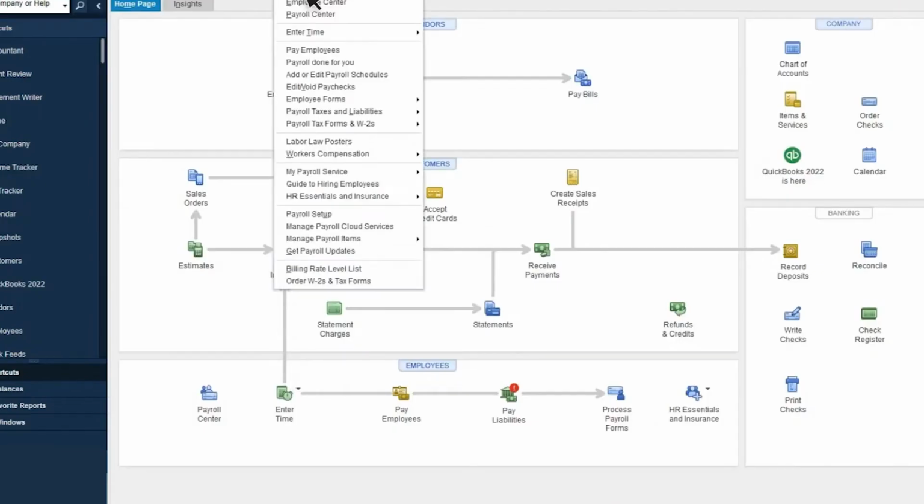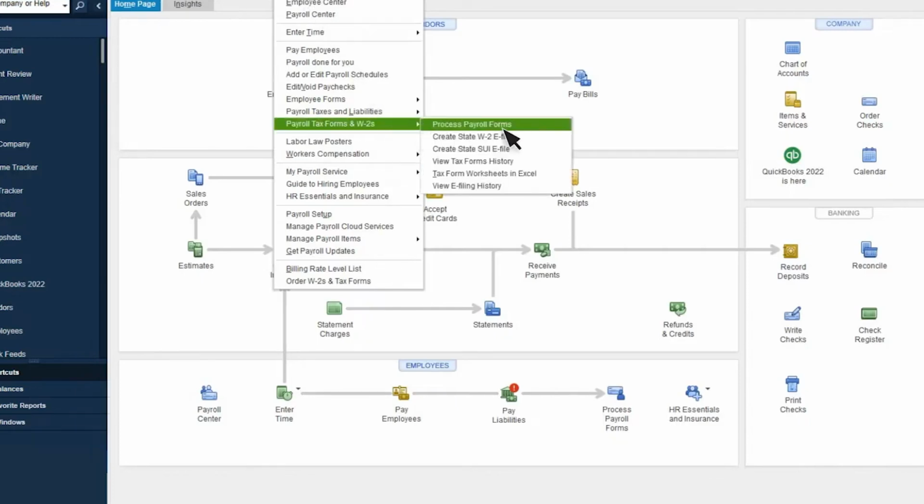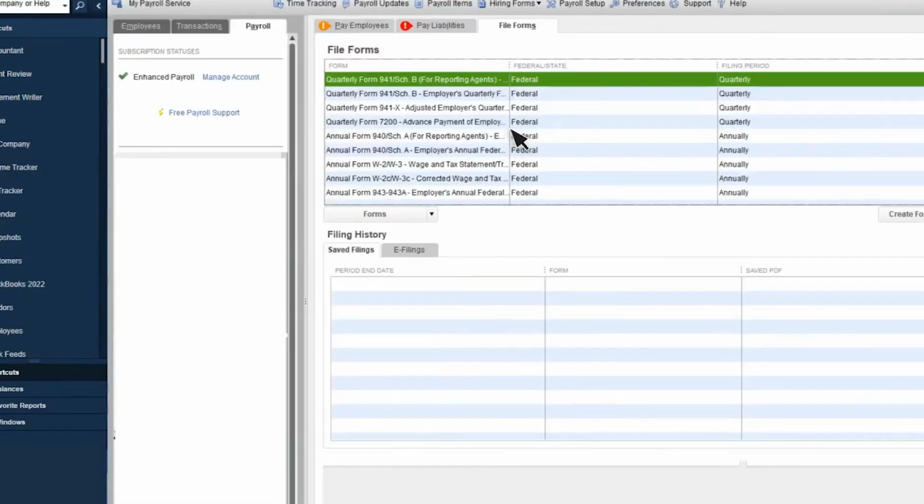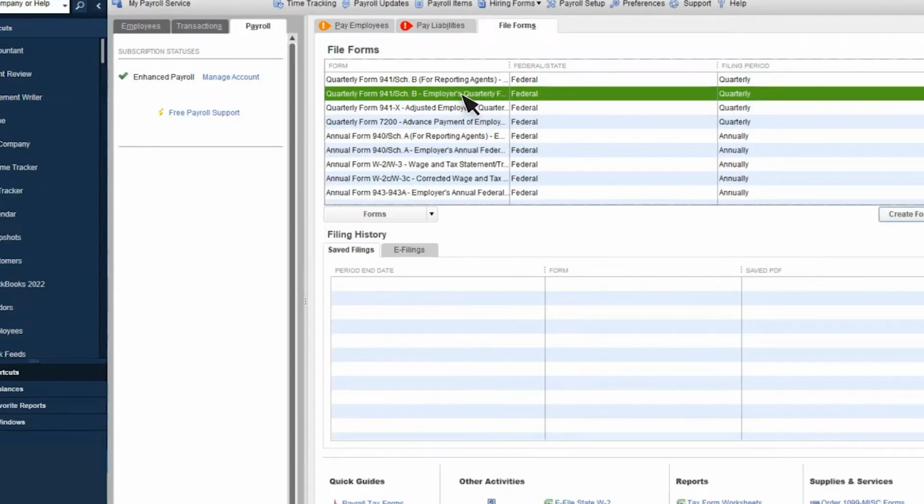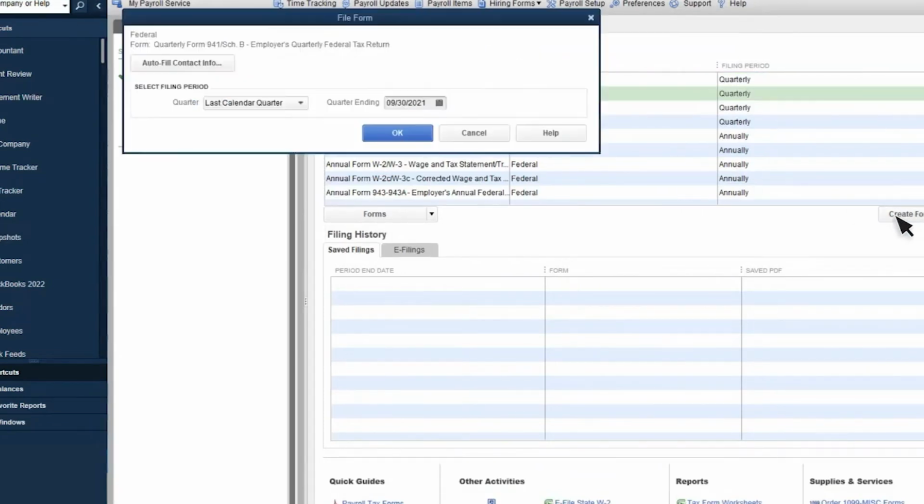Go back to Employees, select Payroll Tax Forms and click Process Payroll Forms. Choose Federal Form 941. Then select Create Form. Review each page of the form and click on Check for Errors.